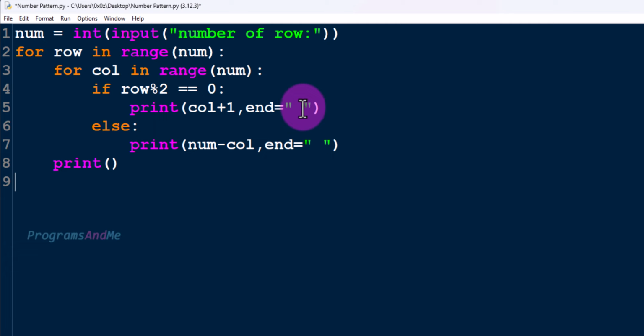If you have any doubt why we are using a nested for loop, why we are using the print function, why we are using end like this, then you must watch my previous tutorials. I'll give you the link of those videos in the description box.